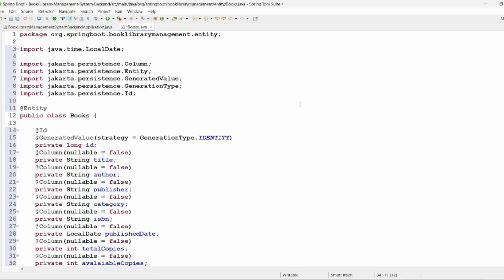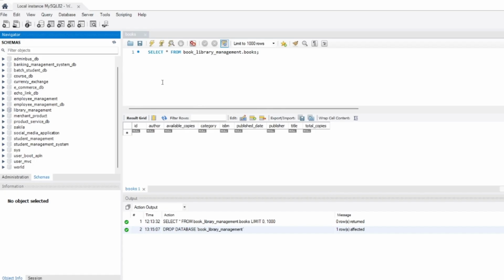Before that, let me see here in MySQL Workbench. See, there is no book library database here. So whenever we run this now, the database will be created like this, and inside the database, one table will be created.